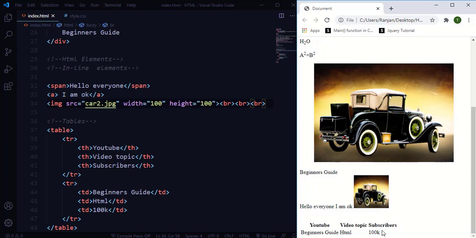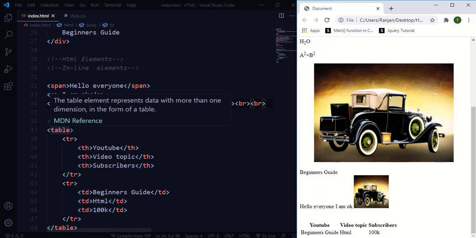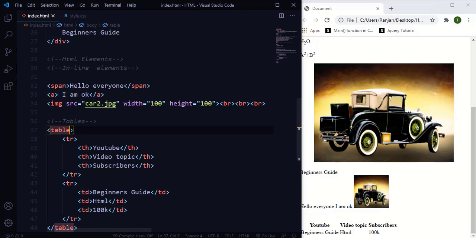Now, this one doesn't look nice. Now, let me create the border for my table. In order to do that, on this table tag, I'm going to use the property border.